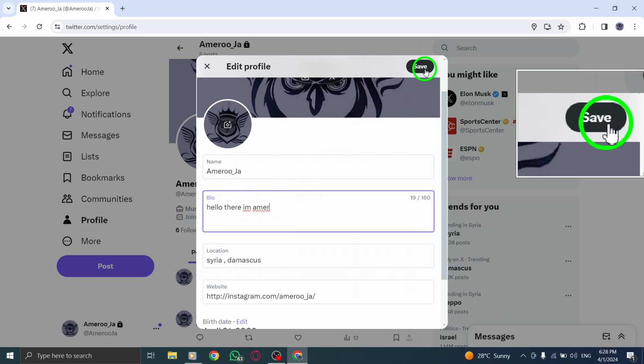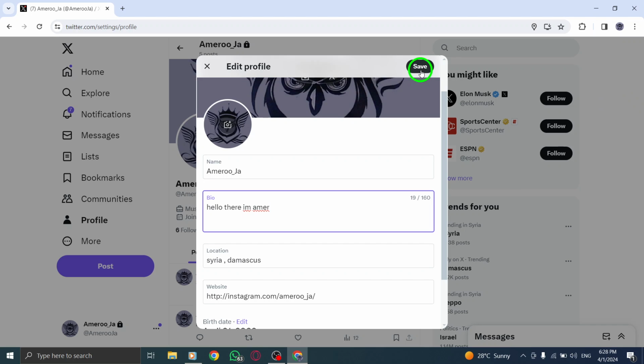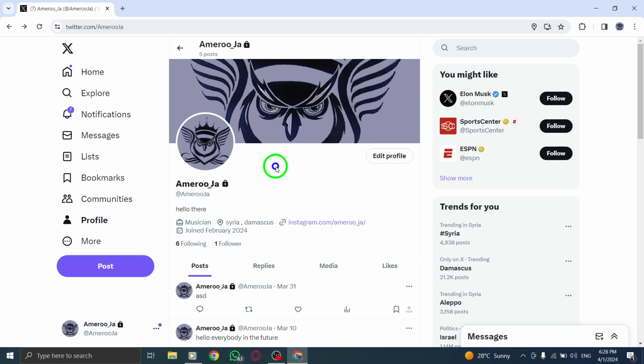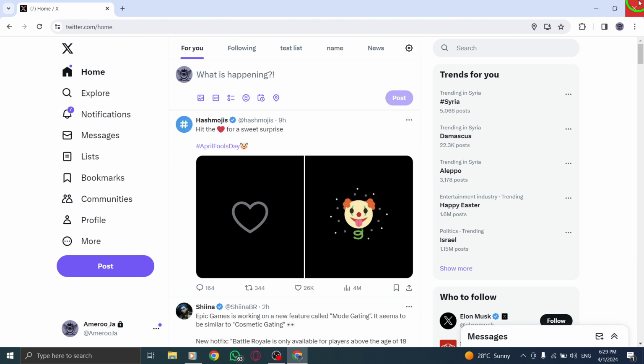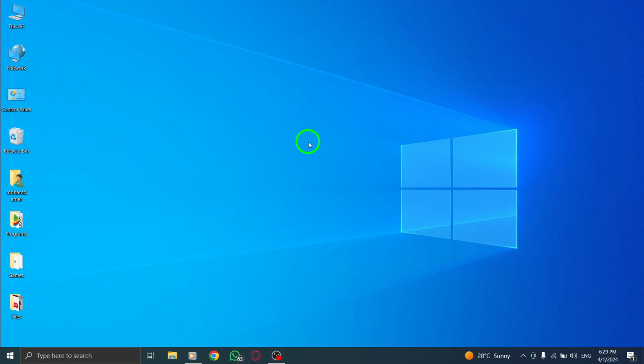Once you have written what you want in your bio, click on the Save Changes button to apply the updates and save your new bio on your Twitter profile. By following these straightforward steps, you can easily craft and update your bio on Twitter using your PC.